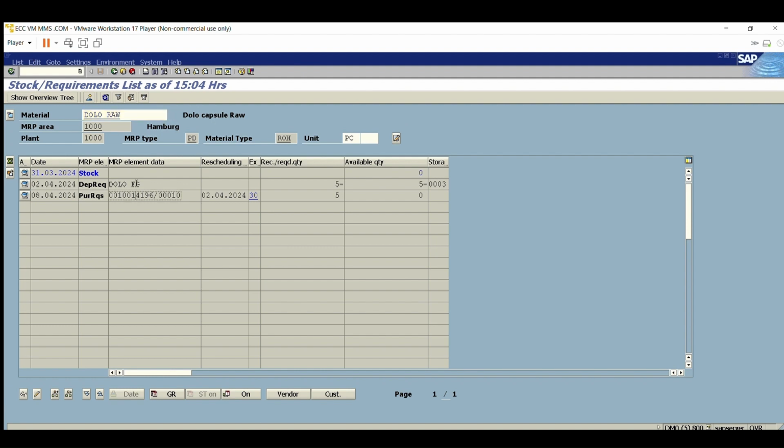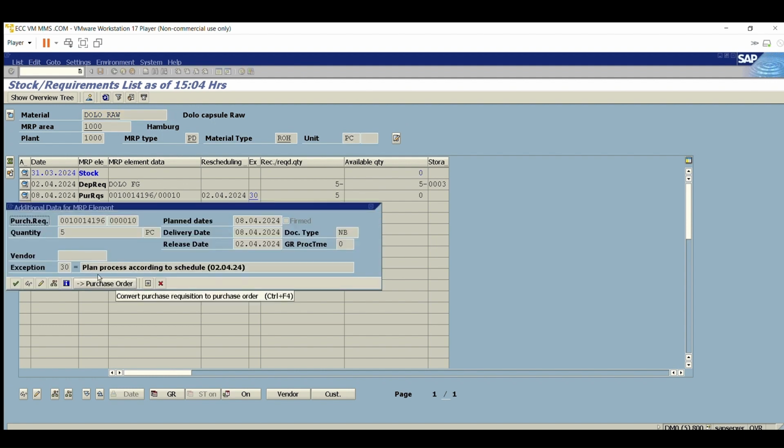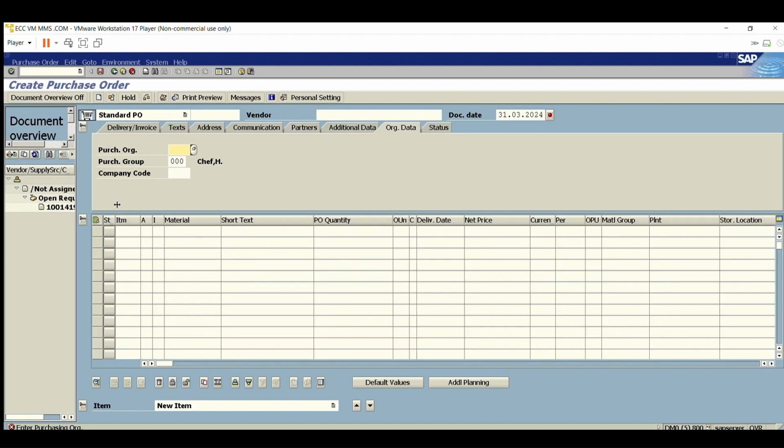and double click. Here you can see purchase order. Convert the PR to PO. Click on the purchase order number and here purchasing organization 1000. Company code also you can give 1000 and you need to click the line item here and here you can see adapt. Okay, then what will happen here, still the material line item is not updated. So when you do this process, then the line item get updated.